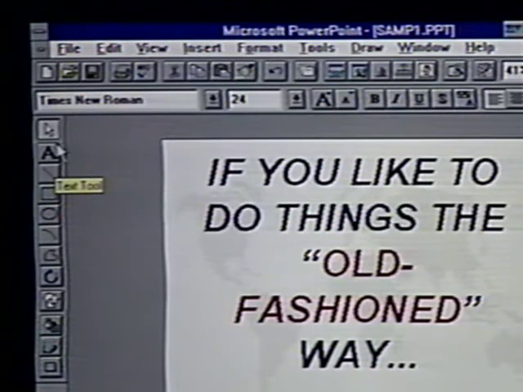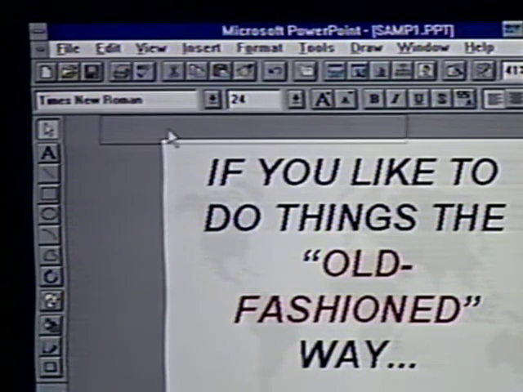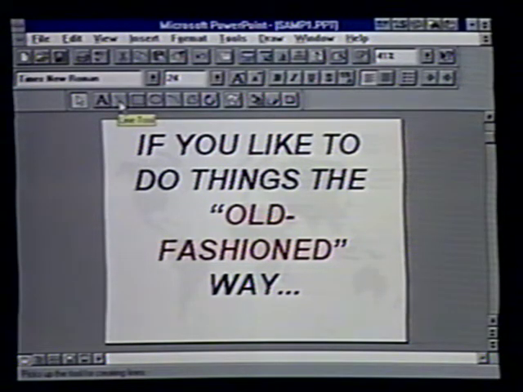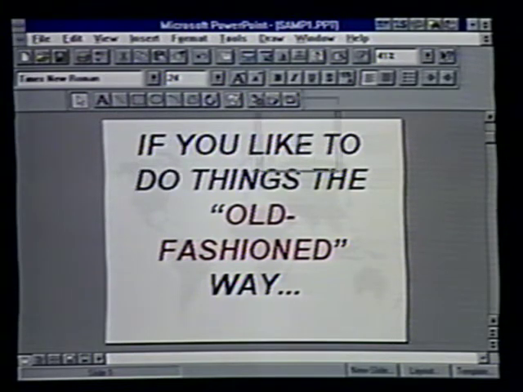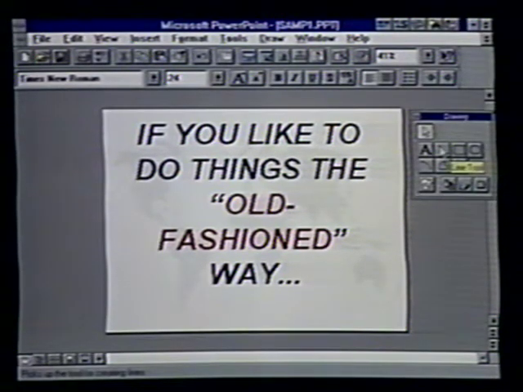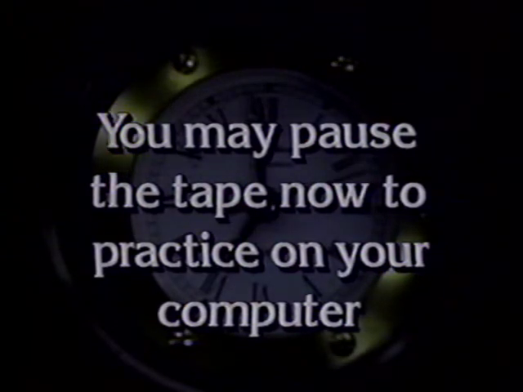We can move any of the PowerPoint toolbars. By default, all of them are docked or stationary. Let's dock the drawing toolbar at the right side of the screen. We place the pointer in a gray area. Then we drag the mouse and the outline to the right. When we see the outline change into a square, we release the mouse. Our toolbar change is permanent until we reposition it. You may pause the tape now to practice on your computer.